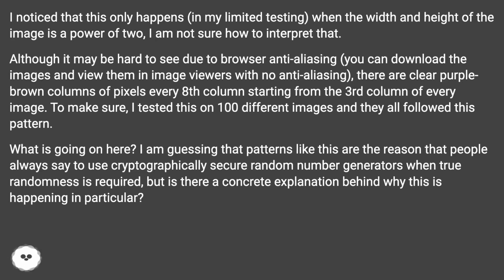Although it may be hard to see due to browser anti-aliasing, you can download the images and view them in image viewers with no anti-aliasing. There are clear purple-brown columns of pixels every 8 columns starting from the 3rd column of every image. To make sure, I tested this on 100 different images and they all follow this pattern. What is going on here?